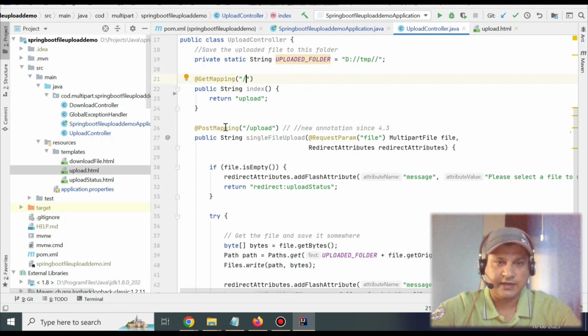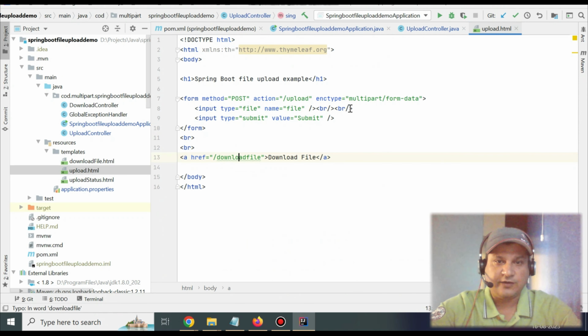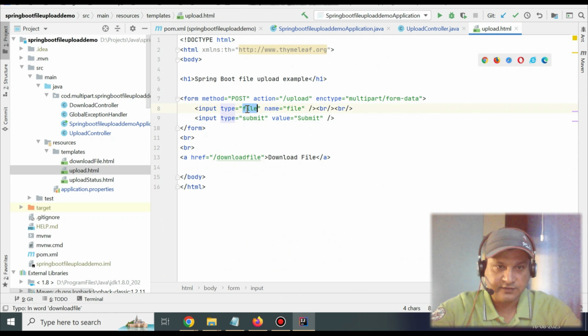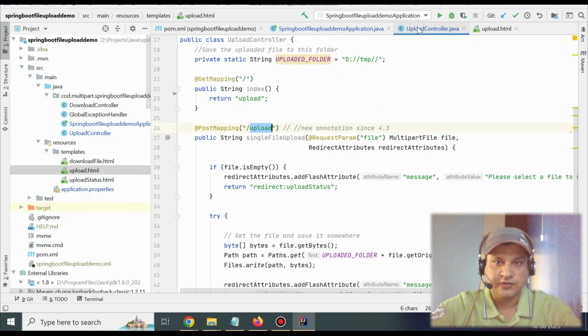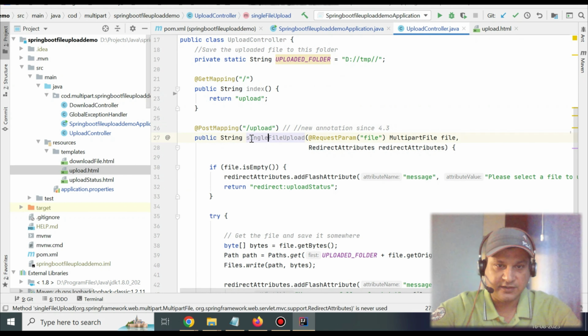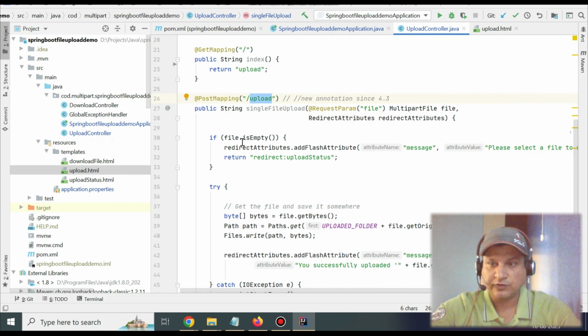now I have another post mapping, that is slash upload. As you know, when the user selects the file in this HTML and then clicks submit, it will be calling slash upload. Slash upload is the endpoint, so this method will get called. Okay, single file upload.